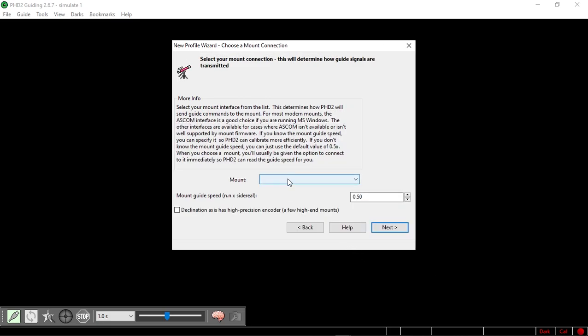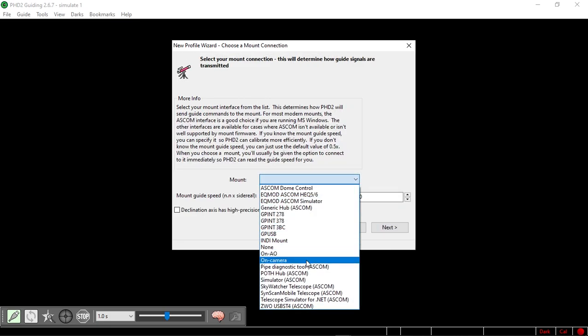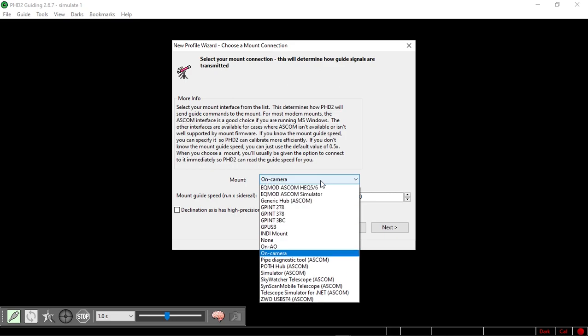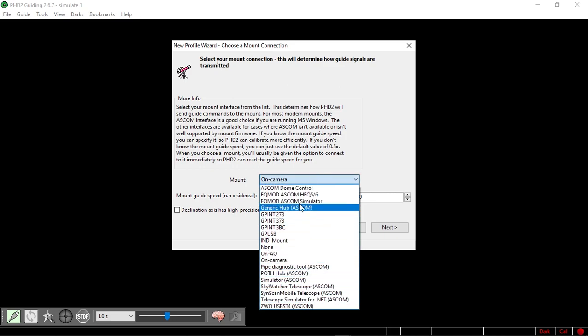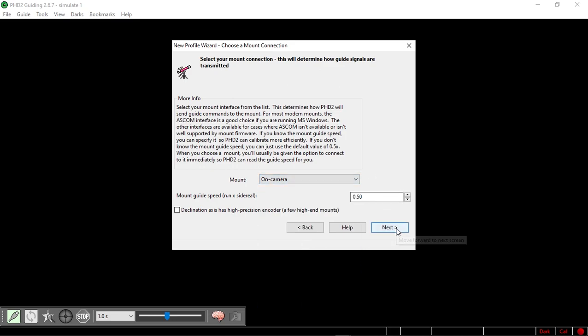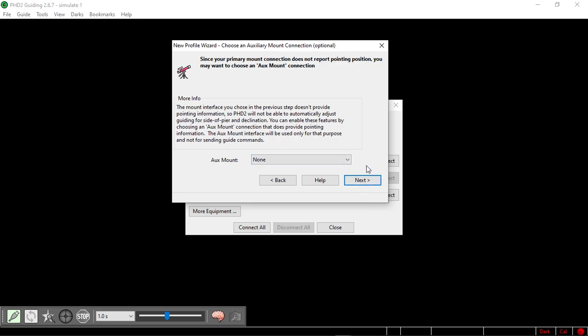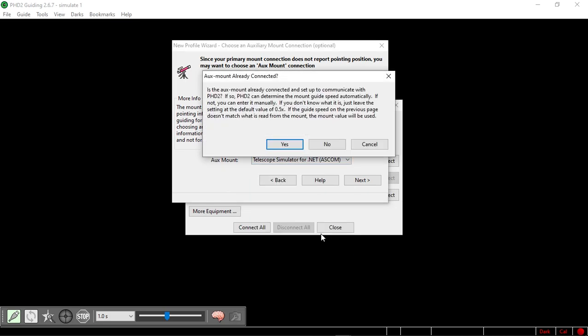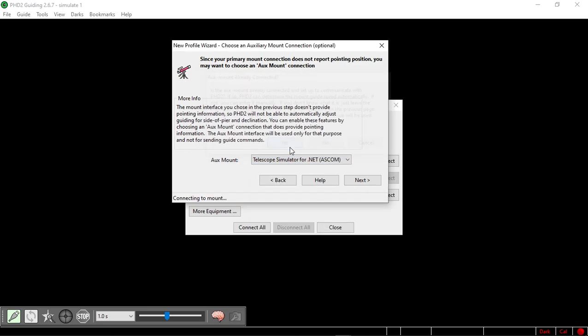Next, connect your mount. I'm going to go on camera because I'm just doing this as a simulation, not actually connected to the telescope. So you would connect whatever mount you happen to have there. Auxiliary mount. I'll connect that one. Yep.